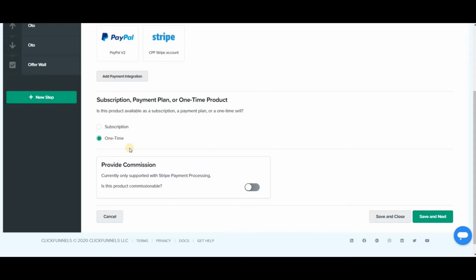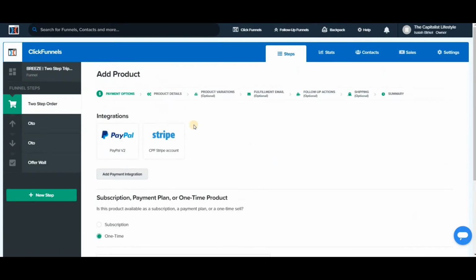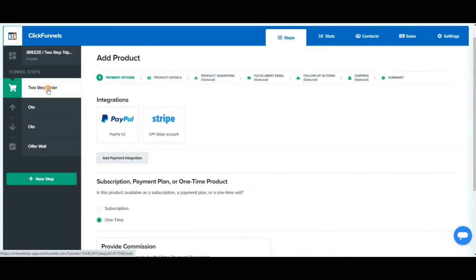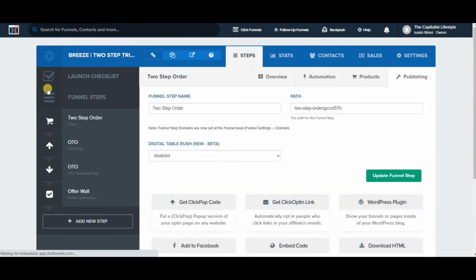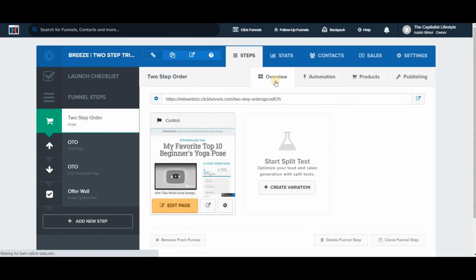So you set up how you want to collect your payments. You can set up whether it's a subscription or a one-time charge. And then you put in your product details. You can select if there's variations. If you want to do a fulfillment email, Clickfunnels allows you to do your emails through the actual software. And this is just where you set up, if you set up any other product on like Shopify or anything like that, it's going to be very similar. So I'm not going to go through all that. I'm just going to go back to the order form and we'll start editing that. So let's go back to the overview and edit the page.